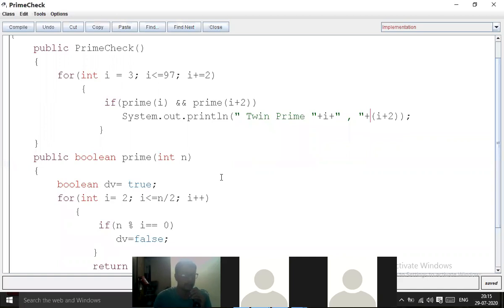I have just made a simple program, and when I call that function again and again, the very important thing is that I have called the same function two times, and this is the reusability of the function which I talked about in the first class. Through the parameter I have passed I and I plus 2. So I is the current value of the loop, and I plus 2 is the current value with 2 added.